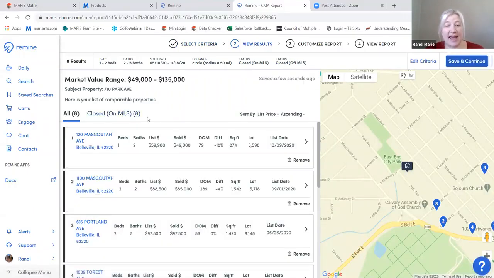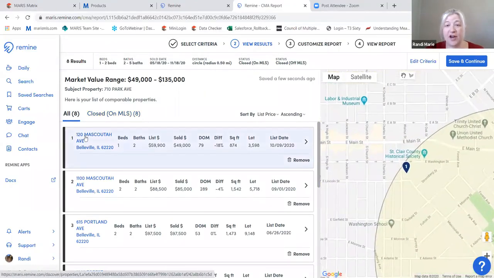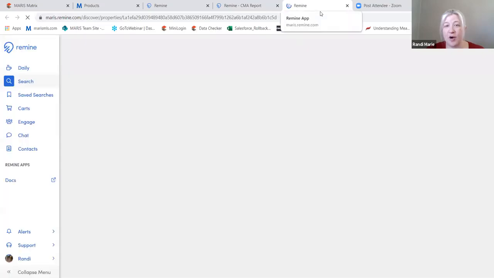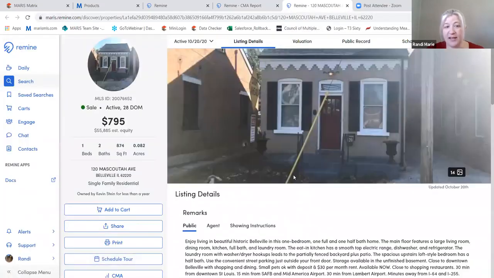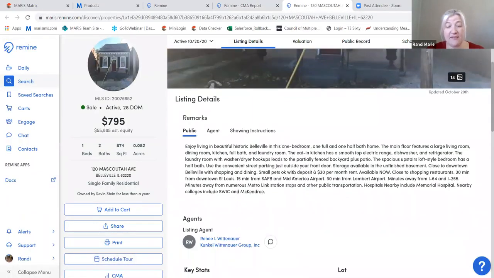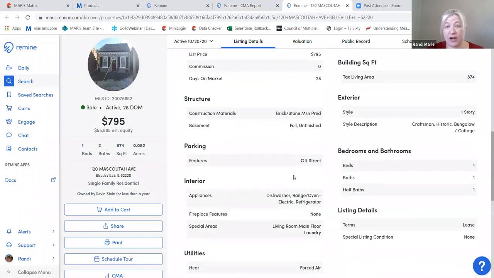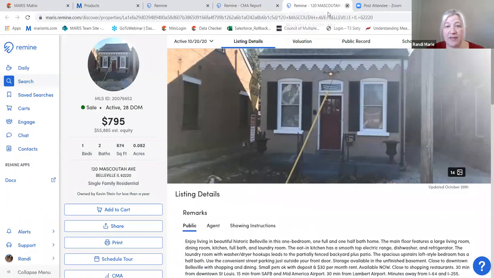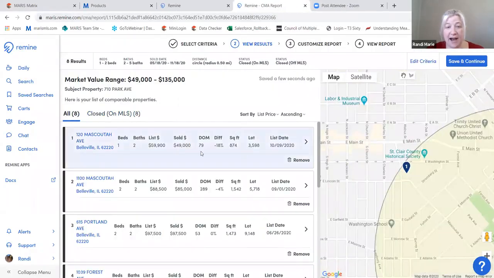And now here are my 8 properties. They are all on MLS, so we don't have any tax record sales here. The really nice part about this is that when you click on any of these, they're going to open up their own screen. So I'm not going to lose this list in the background. It's just going to open it up and show me that property. So I can take a look, see if that's going to match my subject property or not. It looks like this one's probably a rental. So I'm going to get rid of that one and go back.